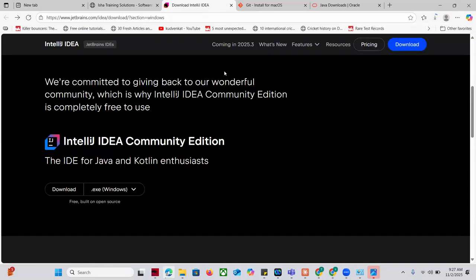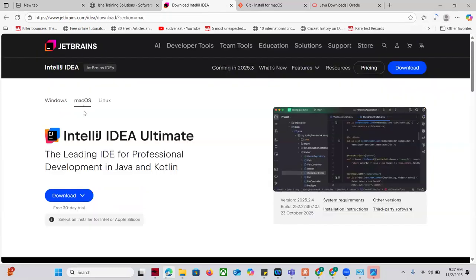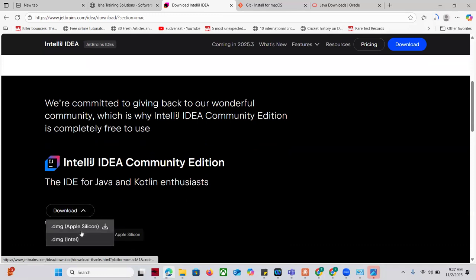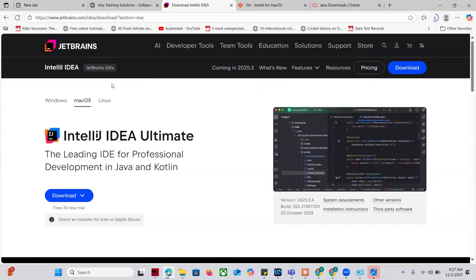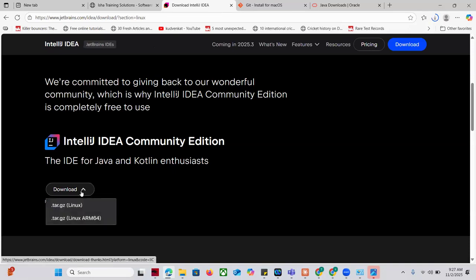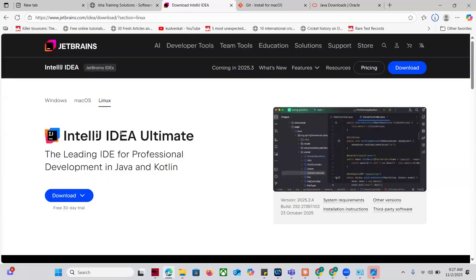In the meanwhile, while it downloads, if you are a Mac user, switch to Mac and select your version based on your chip. If you are working on Apple Silicon, this is the one. If you are working on an Intel system, this is the one. Got it? And if you are working on Linux, based on your Linux operating system, you can download the zip file. It will not provide the installer. It will download the zip file directly for Linux operating systems. If you are working with Mac and Windows only, it will give you the installer option. Got it?